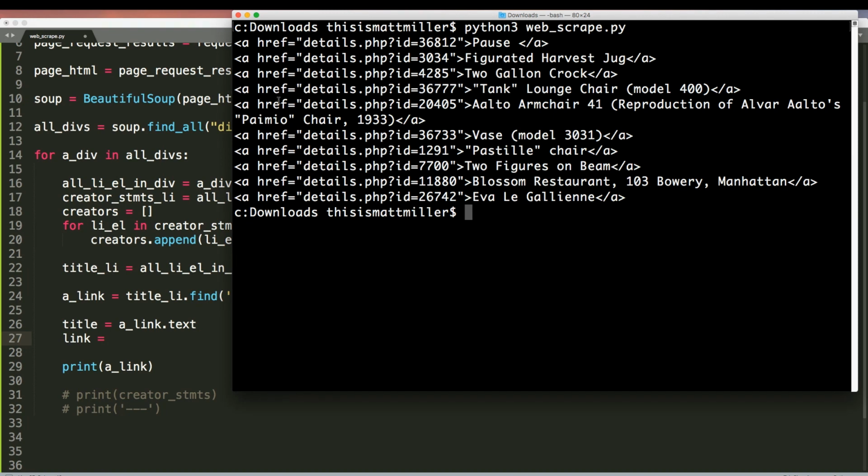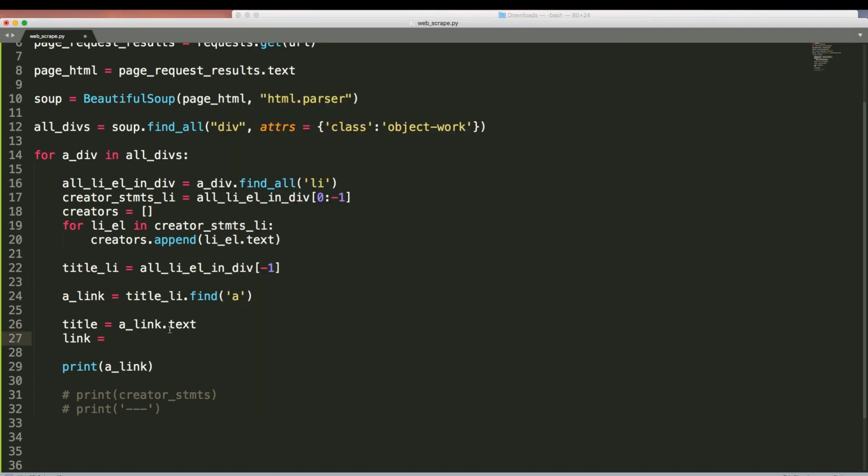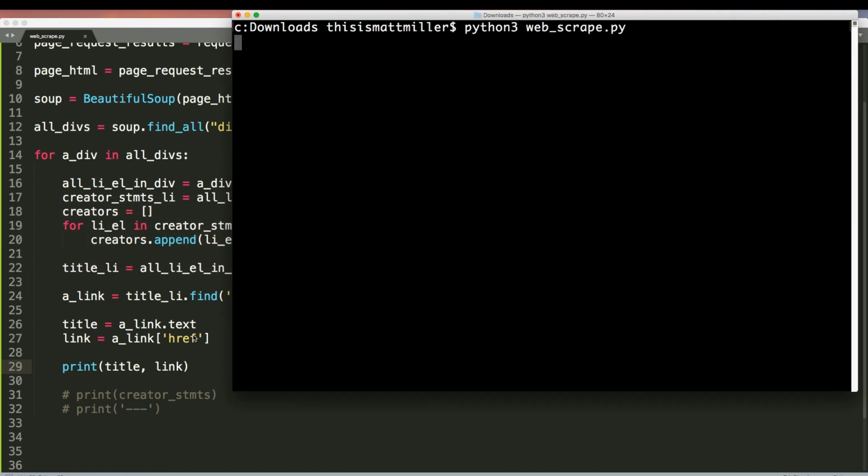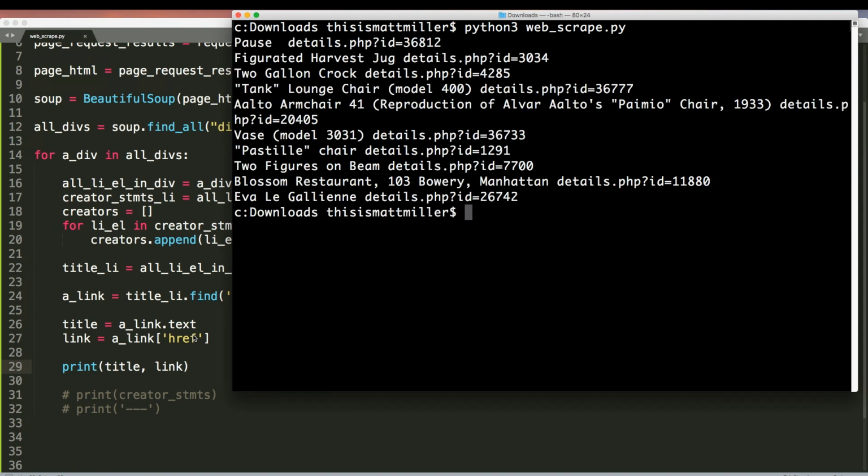To access the attribute, you just treat the Beautiful Soup object like it's a dictionary. So you can say link equals a link, and then inside of here you put the attribute you want to reference. In our case, it's href. So let's print these two things, just the title as a string, it's not an element anymore, and the URL. So I printed out the title and then also the URL.